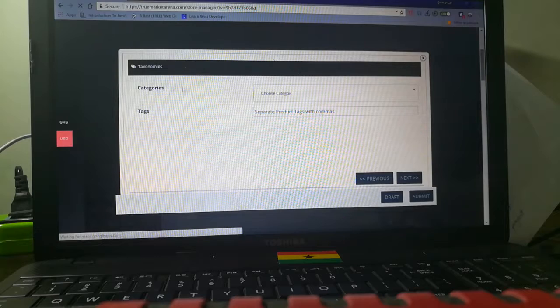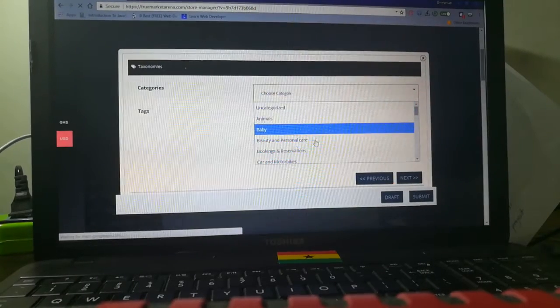Now when you come to categories and tags, there are similarities between them, even though they perform the same function. Categories and tags help you to group your products. For instance, when someone comes to your shop, you want the person to see all products under shirt falling under shirt, so that when he goes to shirt, he can see different options of shirt. Now when you want to sell the sneakers, it means they are shoes, they are fashion. So you can come here and choose, let's say, shoes.